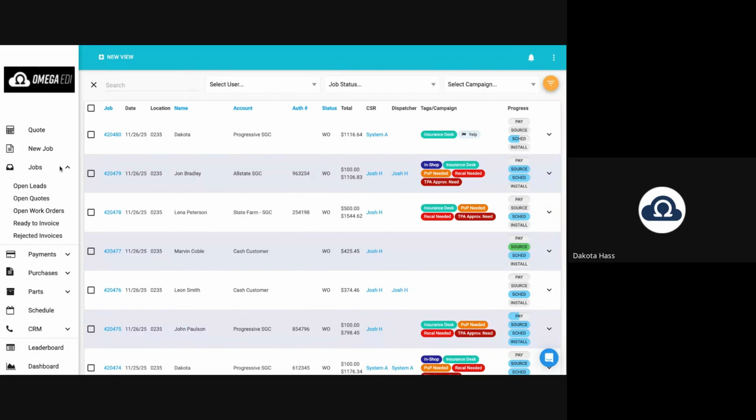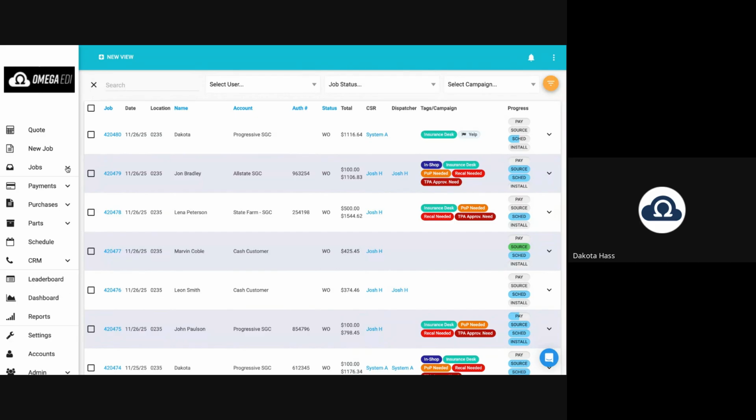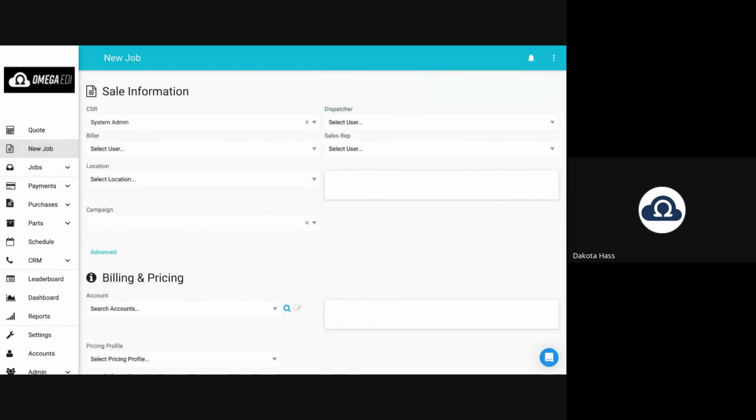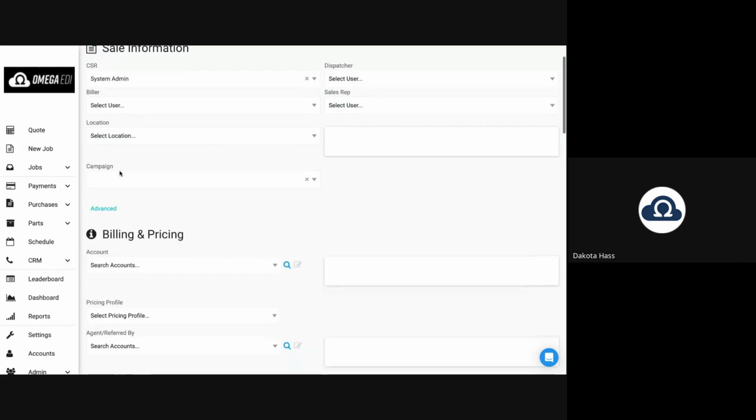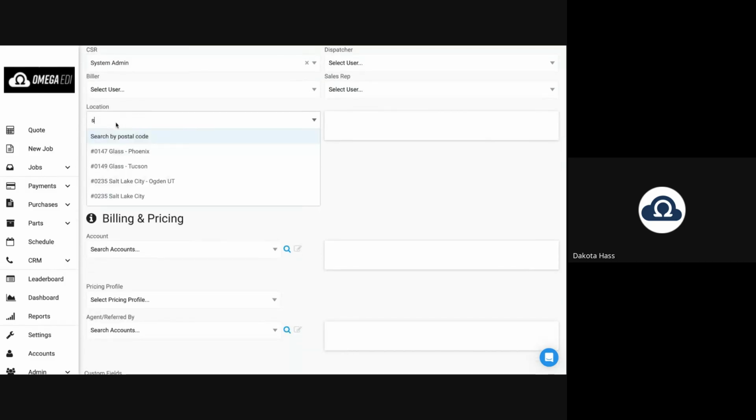In this video, we're going to walk you through how to create an insurance invoice inside of your Omega. To start, you'll want to start a new job. This sale information will fill itself in as you build the job, so you don't need to select the users there. You can start at location if you have more than one brick and mortar or mobile location.